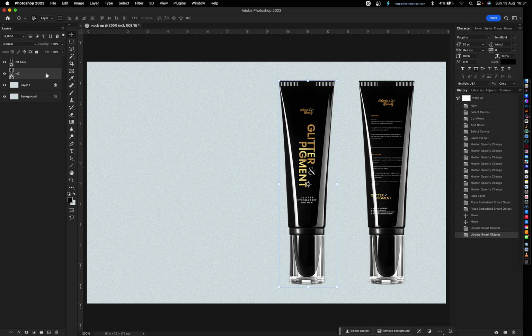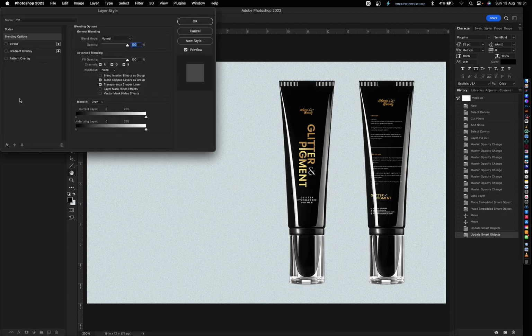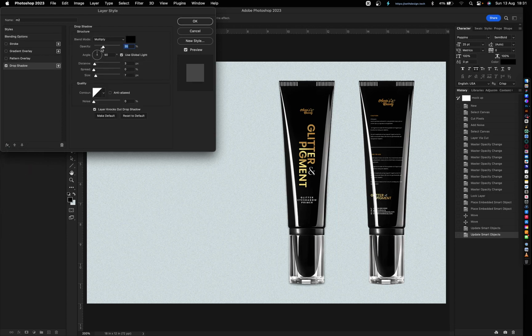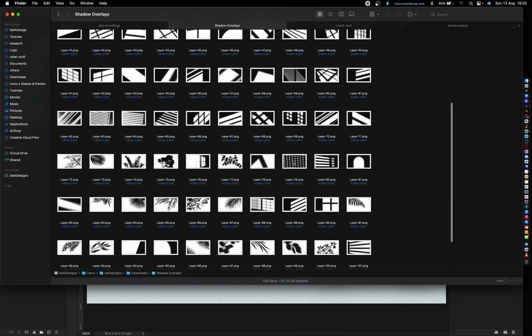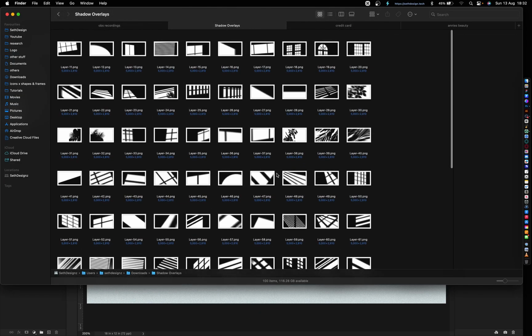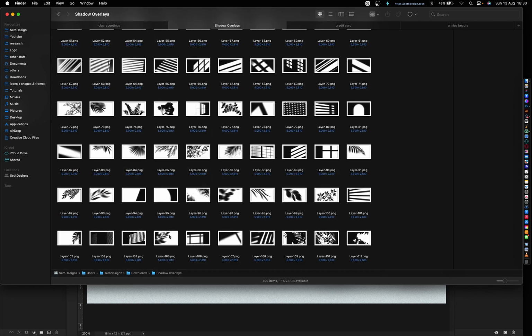Now let's add our own shadow to it. Our shadow will be more realistic for the scene we are trying to create. Just play with it until you have something that looks more realistic. Let's throw in a shadow, an external shadow.